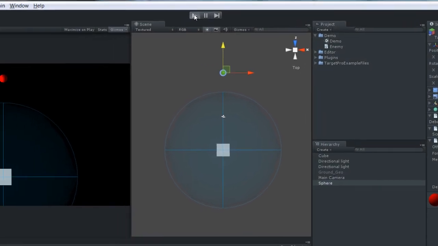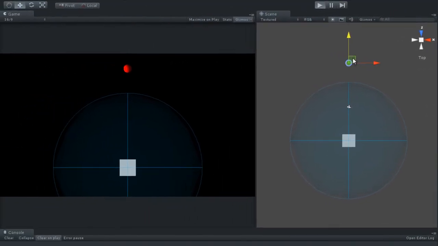Save that and start the game. And there we go, the same result with JavaScript that we had in C# using the TargetPRO messenger.